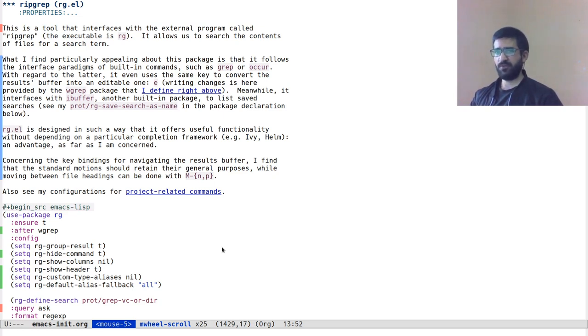And I am very happy to have discovered this package, because now I can continue using iComplete. I have shown this in my previous video. iComplete as my completion framework for Emacs, and have these external tools such as ripgrep covered by other packages rather than having to install Helm or Ivy or anything else. So that's all for now, folks.